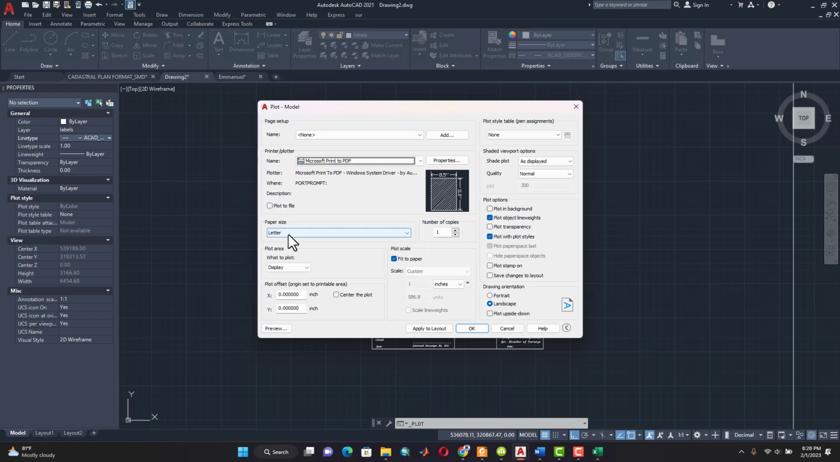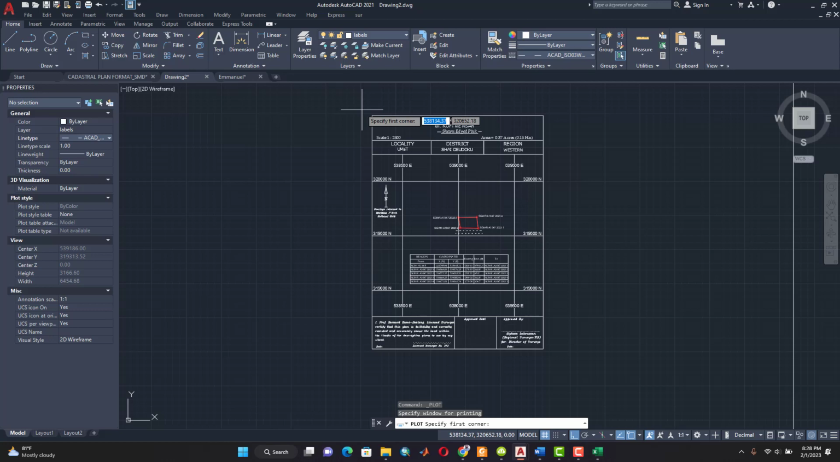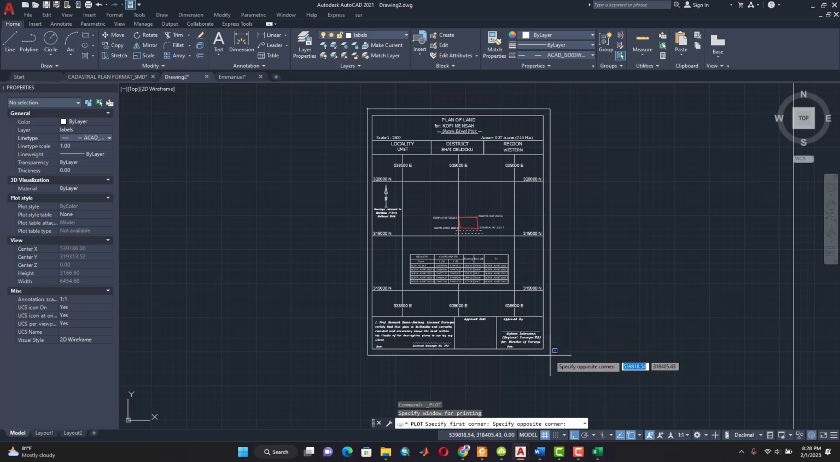Now you have to change the paper size to A4. Now the what to plot. Now you're going to select what you're going to plot. So you see it's on display. So just click on the drop down, go to window, then just select. So position it well, then select it. Okay, so you select your boundary like this.